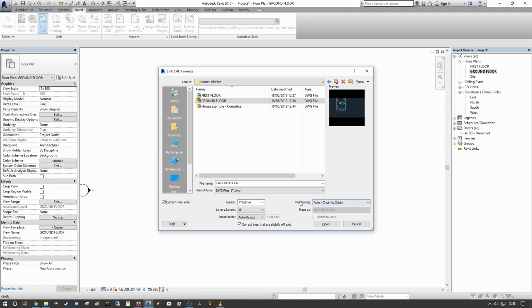Our positioning here is probably the most important part of the dialog, and really it depends on how the CAD data and the Revit data models have been set up to begin with. So you can say auto center to center, whereby if you have the middle of a known view and you have the middle of the CAD view, it will just place the two over each other. If you have something like existing site data, you can set them both up to have shared coordinates, and then you can just select auto by shared coordinates.